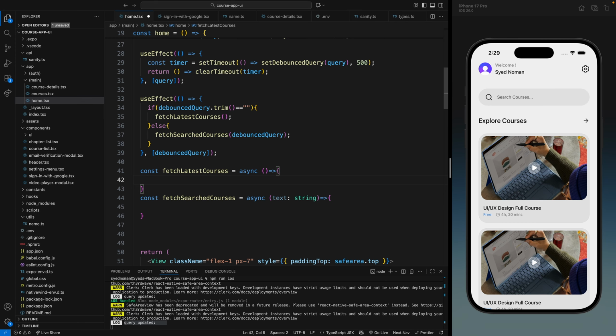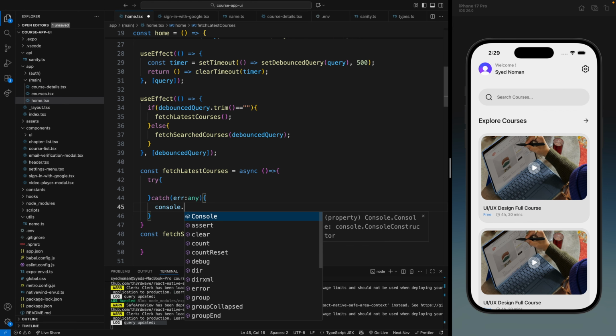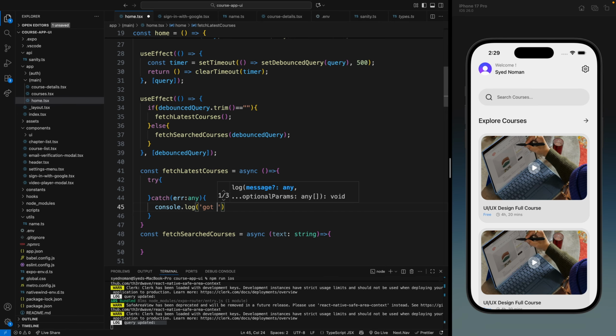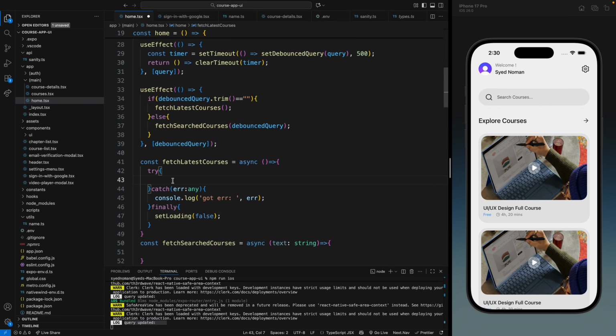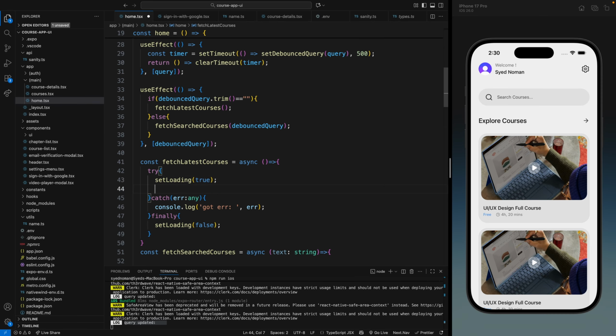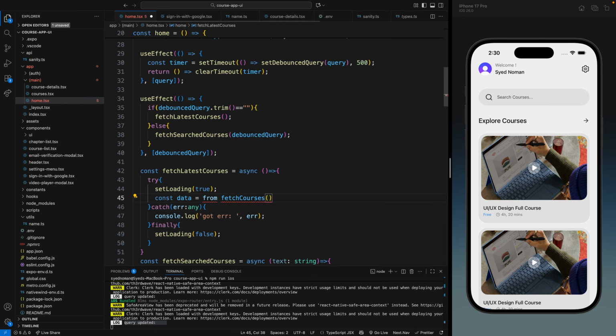So here we need to add a try catch block, and if we get any error, we just console log the error, got error. And let's add a finally block as well, make the loading false. So here we need to first start the loading, set loading to true to show that we're fetching the courses, and then we need to get the data from fetch courses API, and here this should be await, sorry, and here we need to provide the limit.